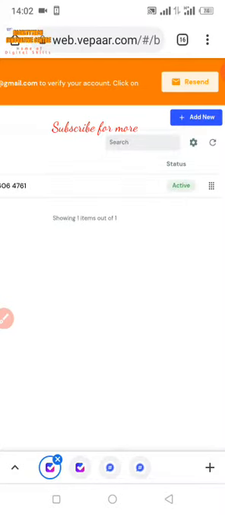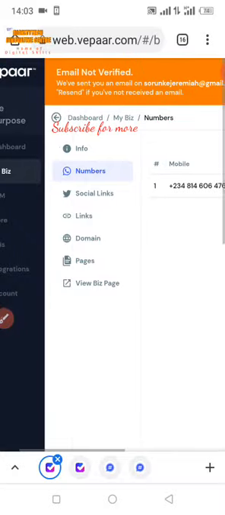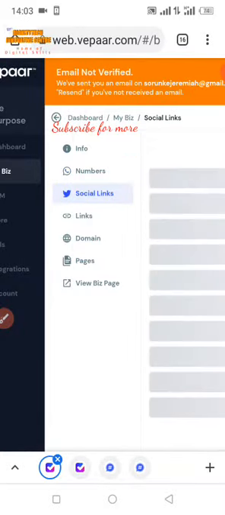Once your customers click on your link, the first thing they are going to see is your details, your logo, your description, and the numbers displayed. They can chat up those numbers when need arises. Okay, so we are done with numbers. Now let's go to social media links.